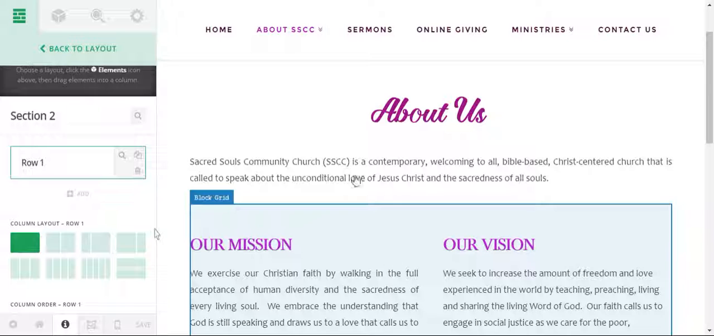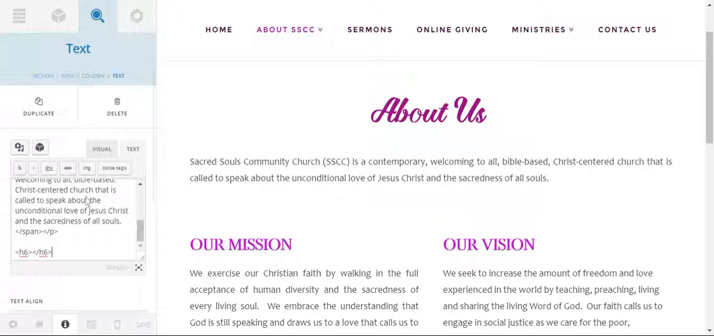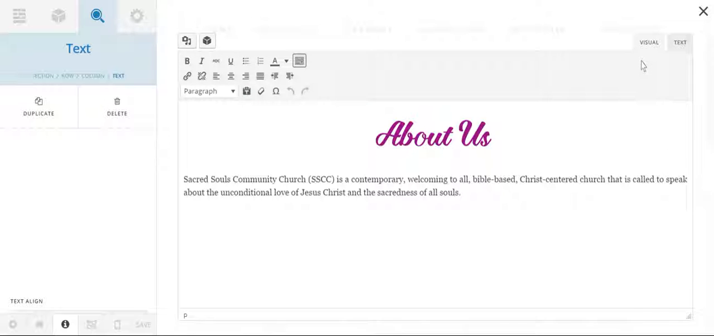All right, so if you want to edit this text, you click on the area that you want to edit, and it will appear on the left side in this area here. What I like to do is click expand visual. That way I can see if I want to add anything, I can just type it in here. If I want to take anything out, I can just delete it.